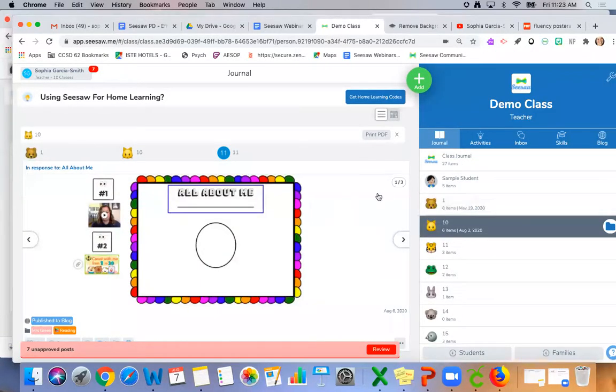But I think in the beginning, take it slow, because a lot of these kids over the summer probably didn't really play with Seesaw very much. So especially with our little ones, we're going to have to demo everything for them.